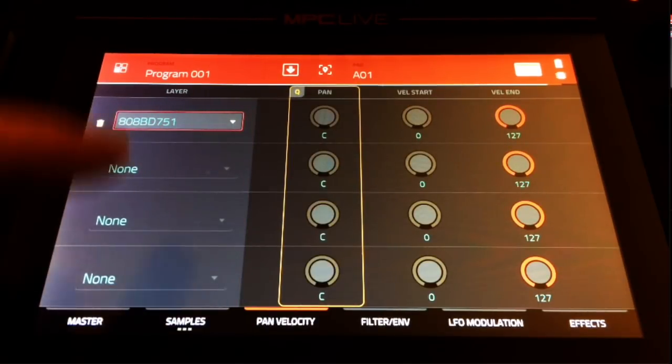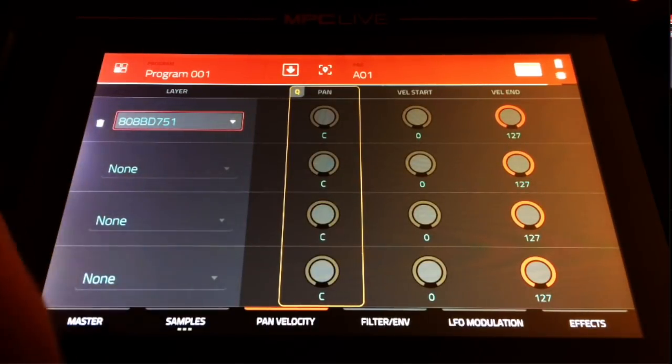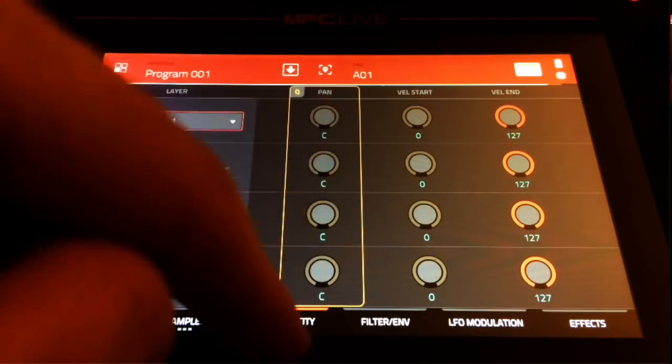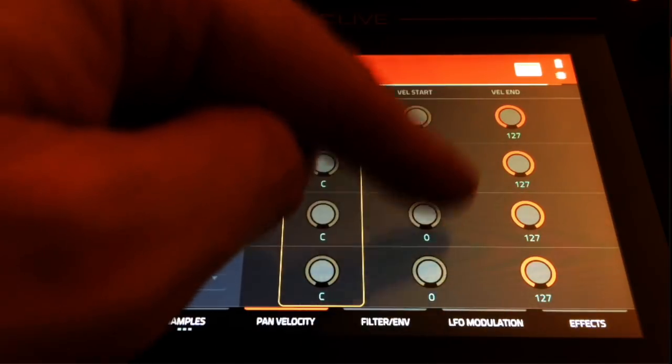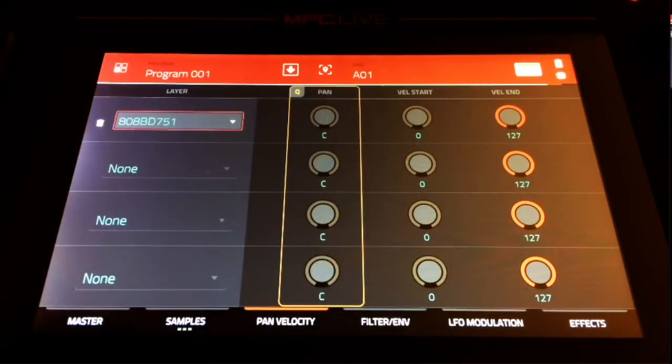Pan and velocity, again we get the access to our different layers. We can pan those. Velocity start and velocity end. In a nutshell, if you take off your full level button, which is just above pad 14 on your pad grid, if you press the full level button and so it's off and the light goes dim, the pads will now respond to the amount of pressure that you put on them when you actually touch them or hit them.